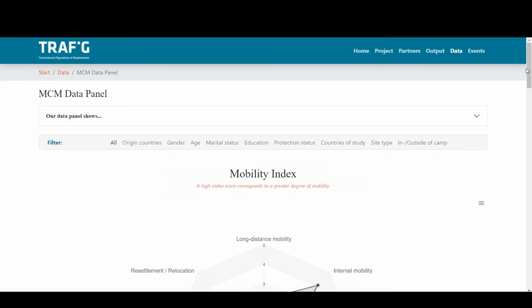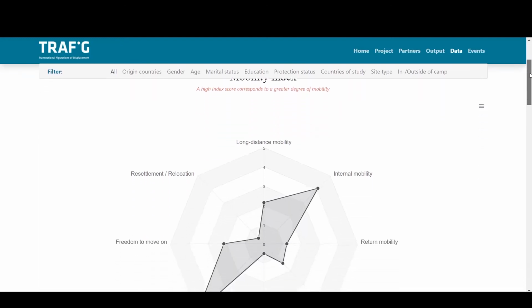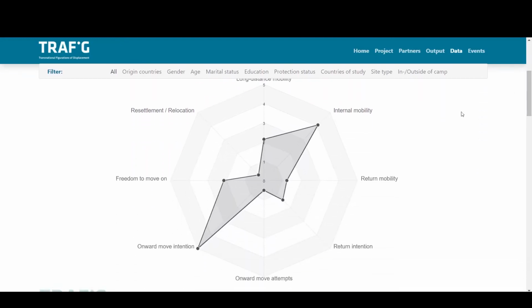We created the indicators in a way that they can have a score ranging from 0 to 10, and this score is then visualized in this radar chart here. So for example, onward move intention has an average score of 4.9 within the full data set. That's why we also added filters, which are independent variables that you can filter the full data set by, because this value alone doesn't give you too much of an insight.